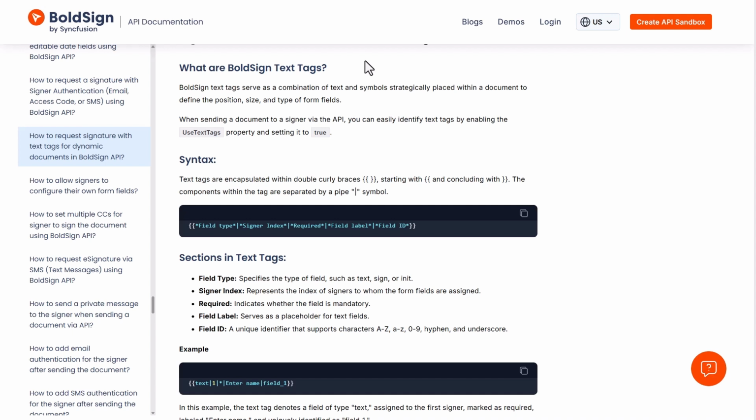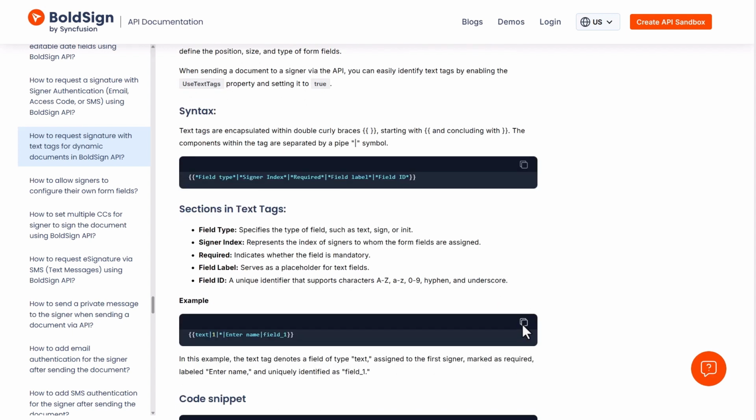Text tags use a straightforward syntax. They're enclosed in double curly braces with components separated by a pipe symbol. Each part serves a specific purpose. Field type defines the field, like text for a text input, sign for a signature, or init for initials. Signer index assigns the field to a signer, starting with 1 for the first signer. Required uses an asterisk for mandatory fields or is left blank for optional ones. Field label guides the signer, like enter name for a text field. Field ID is a unique identifier using letters, numbers, hyphens, or underscores.